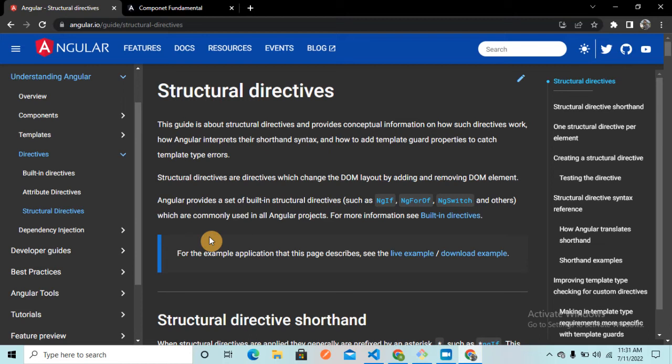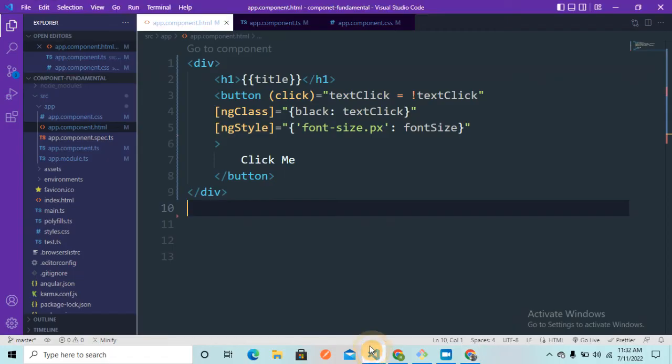So that can be done using structural directives, and we have different kinds of structural directives called ngIf, ngFor, etc. Here we are going to discuss mainly two structural directives. First is going to be ngIf, where we are going to add a paragraph whenever the user clicks on a button, and then another one is ngFor, where we are going to loop a certain value. So let's start with the ngIf directive. Let me go to VS Code.